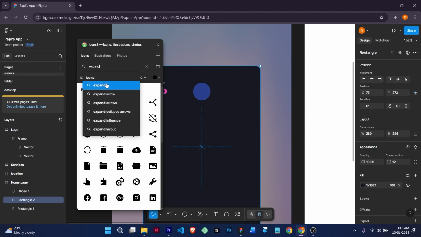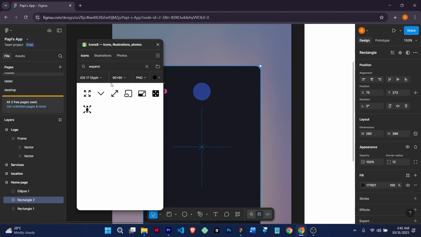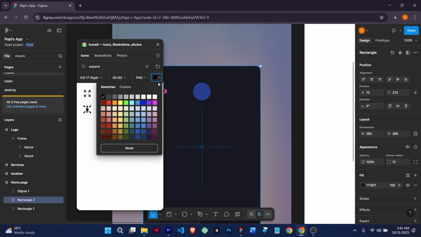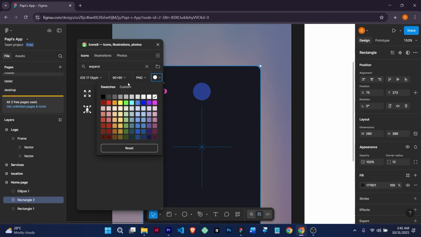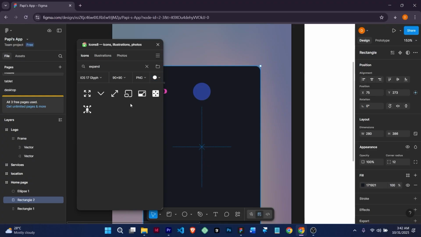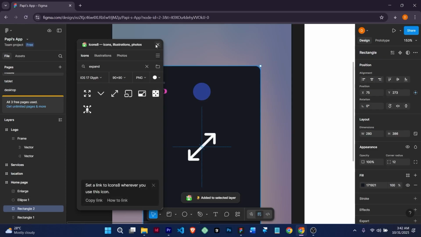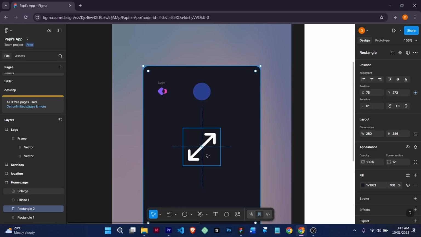Okay, so before you click, you can as well change the colors that you want. So let me go ahead and select white, and I'm going to use this one. And let's close our panel and let's scale it.